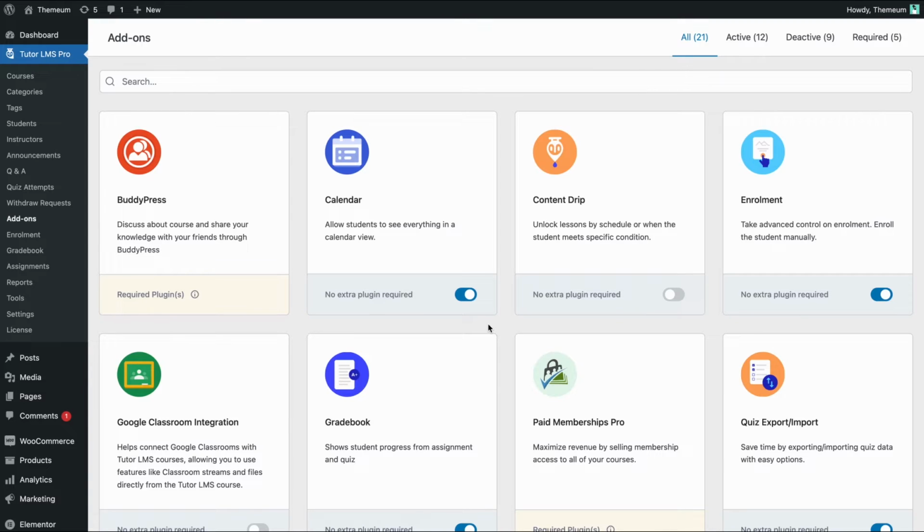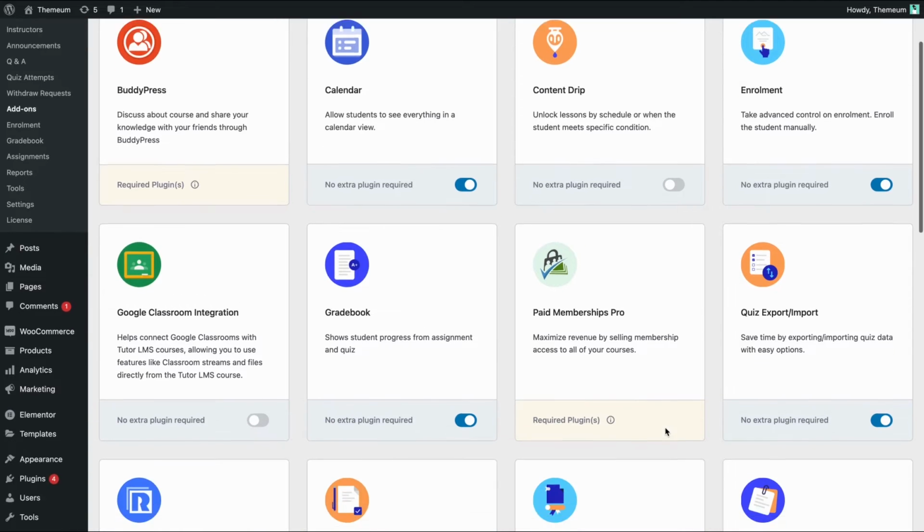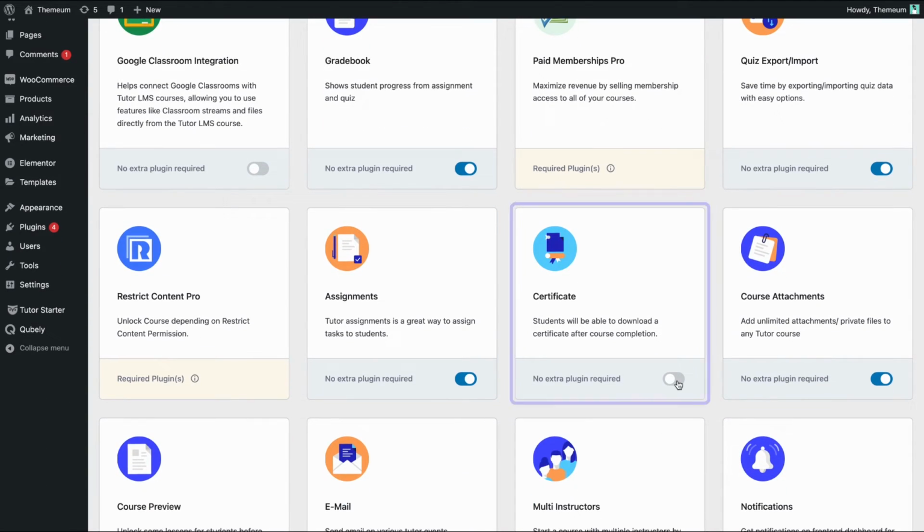Now, step 2. We need to activate the certificate add-on. So it's pretty straightforward. We go to the Tutor LMS add-ons menu, and from here we scroll down to find the certificate add-on, and we just toggle it on. There we go. We're done with all the prep work. Now we can go over to the Tutor LMS certificate settings and get started.